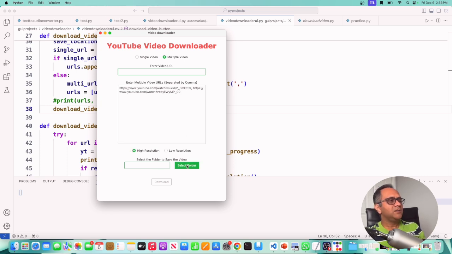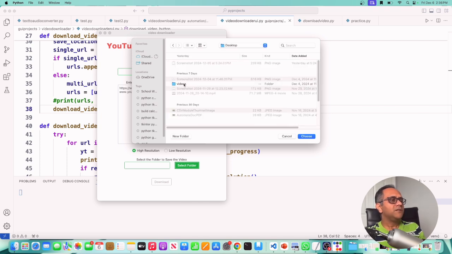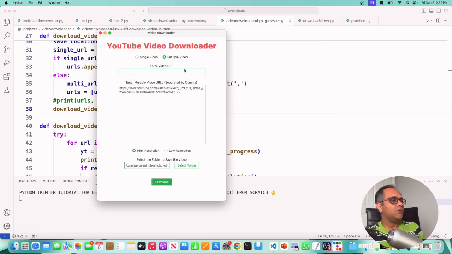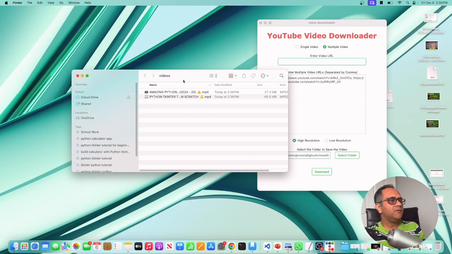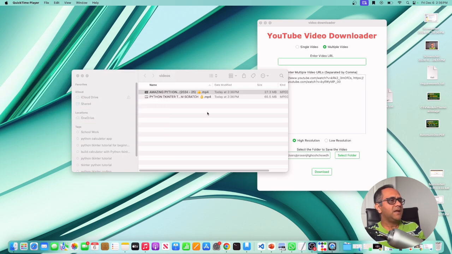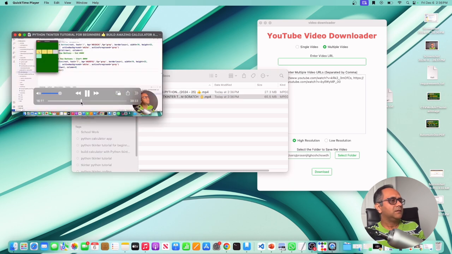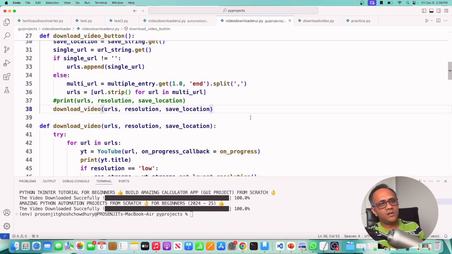You just need to put video URLs separated by commas. I'm choosing high resolution. I'm selecting the same folder. I'm going to the desktop and I'm choosing the video folder here, and I'm clicking on download. See, my video is being downloaded. First one downloaded, the second one also downloaded. Fine. Video download success. I got the message. Now open the video folder. See, both the videos downloaded. I can open it. I can run it. It's running fine. Second one also. Let's check that. We can increase the font here. Perfect. It's running fine. It's working perfectly. So our code is working well.